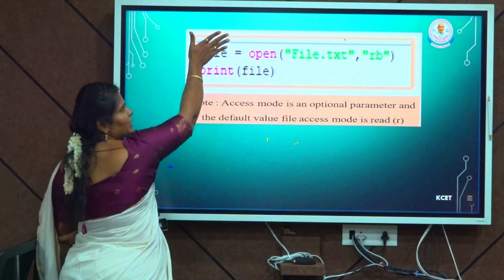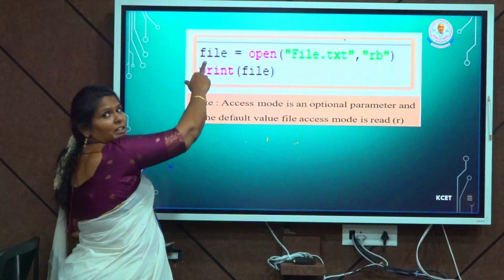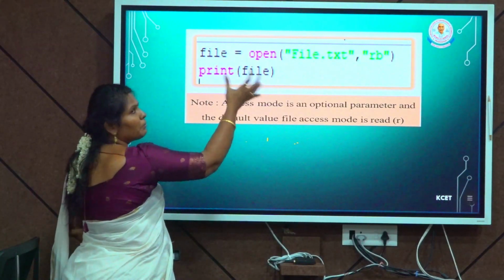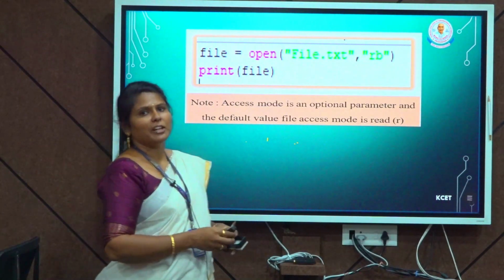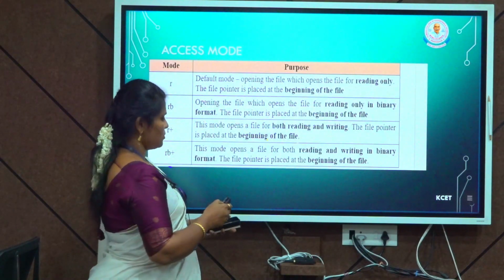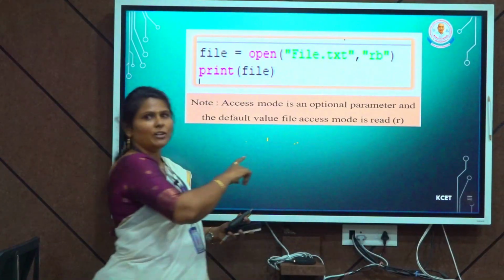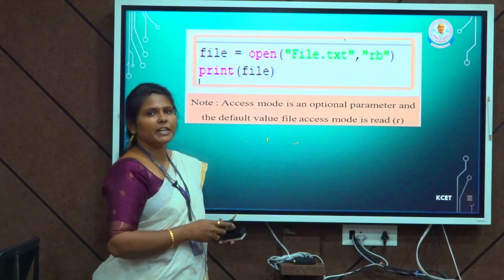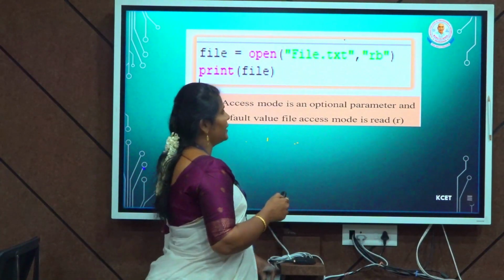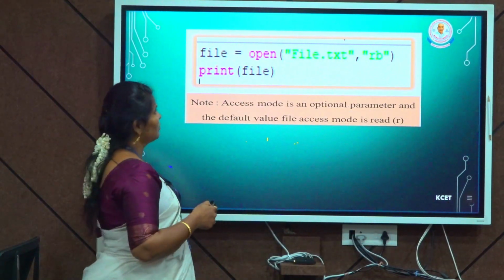This file object contains whatever data is present in the file. If you print it, whatever contents are present in the file will be printed here. If you did not mention any access mode here, then by default the file will be opened in read mode only, so you cannot write anything. If you leave out this argument, it will open the file in read mode by default.